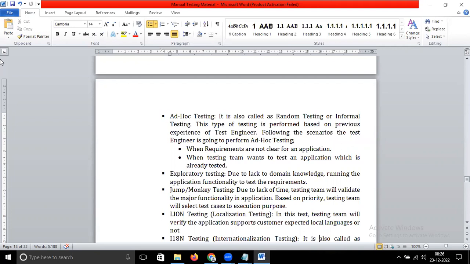Jump or monkey testing. Due to lack of time, the testing team will validate the major functionality of the application. It's all because of lack of time only. So whenever there is no time, that means we need to deliver the application within a day or two, but we don't have that much time to complete all the testing activities. In that case, jump or monkey testing is performed.